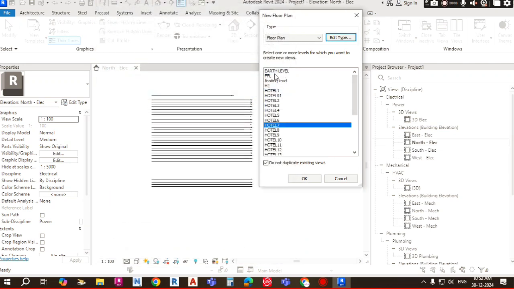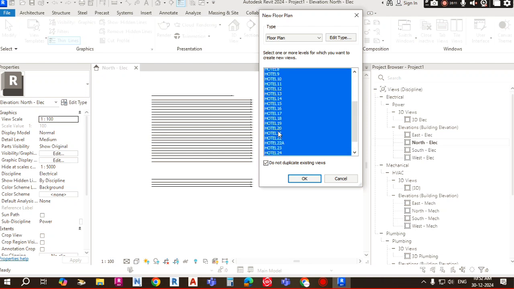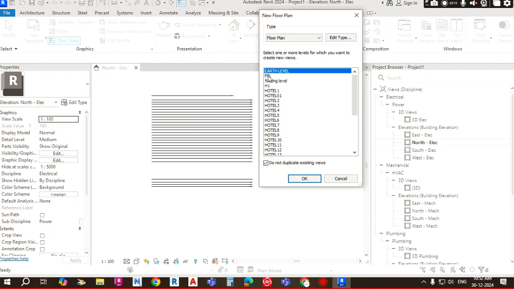Now you have to select all views, all levels. With the help of Shift, press it and click the levels. So you can see with the help of Shift, or with the help of the Control button, you are also able to select. Control means one by one, you have to make the selection here. This is the way we can select the levels with the help of the Control button.